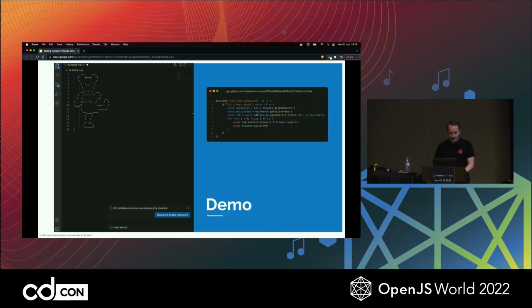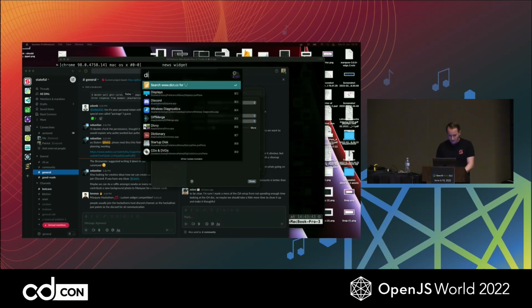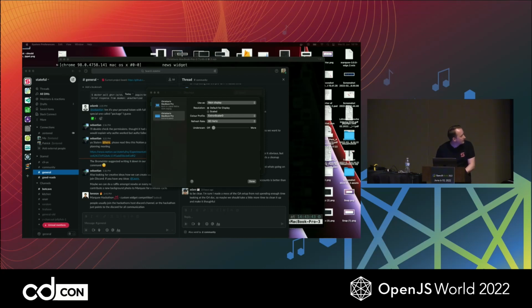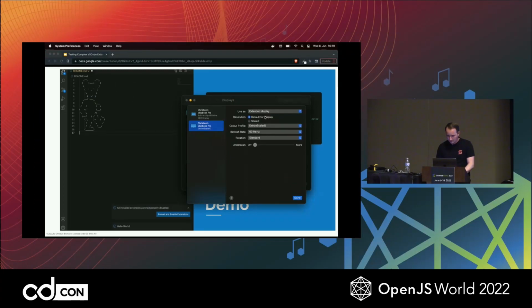So I have a couple more tests that I want to show you. For that, let me just go back. Okay. Why do I still have two monitors? No. Yeah, perfect. Okay. Oh, sweet. Okay.